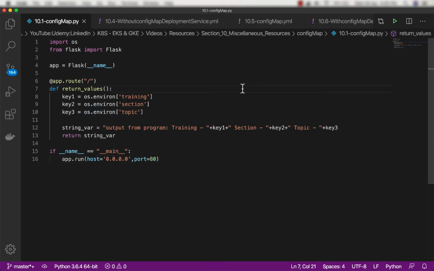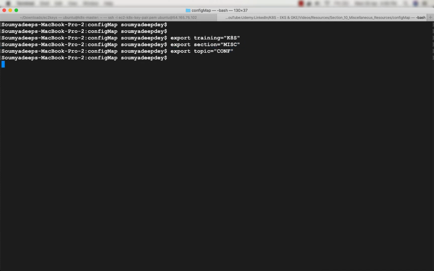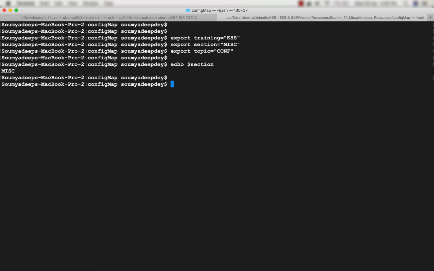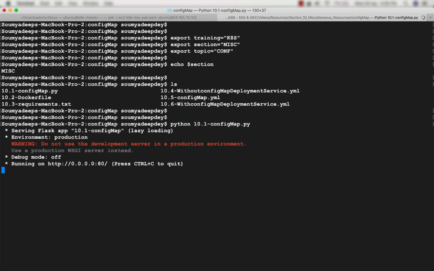Now first let me go ahead and run this program on my local machine. So as you can see, I have exported these three variables, training, section, and topic. And if I echo any one of them, of course, I'll be able to see that the value has been set, the section variable has been set as miscellaneous. Now if I run this program, it will be running as a web server, a very basic Python app.